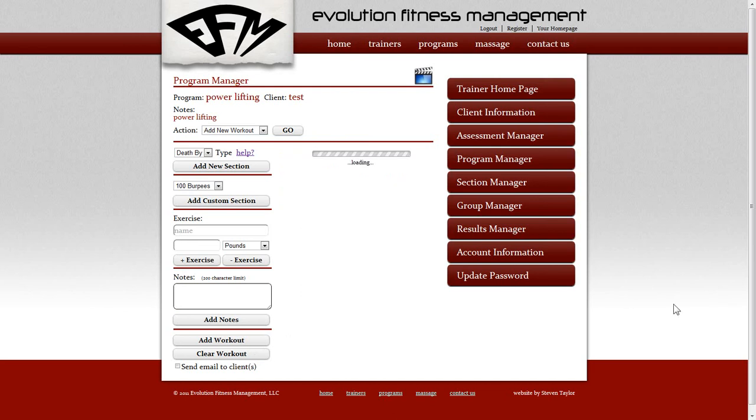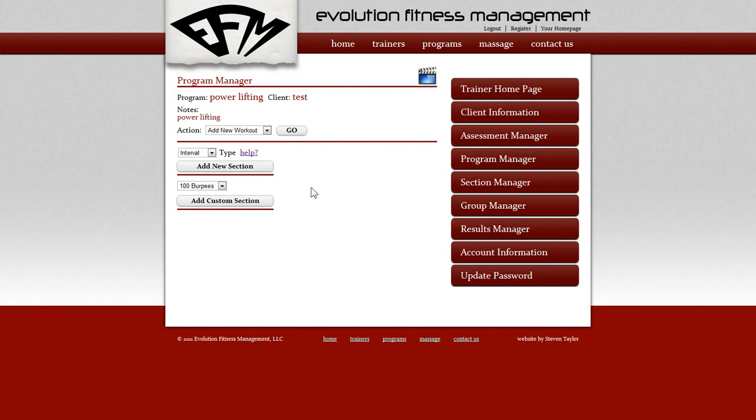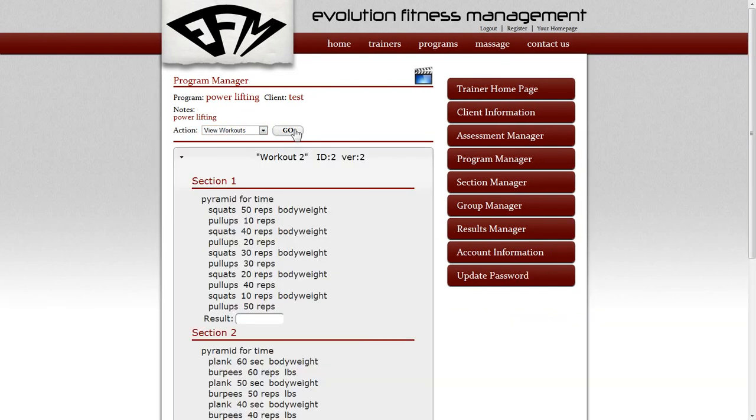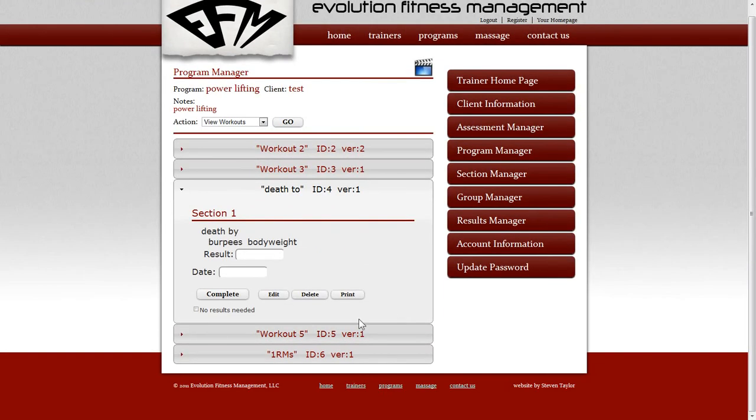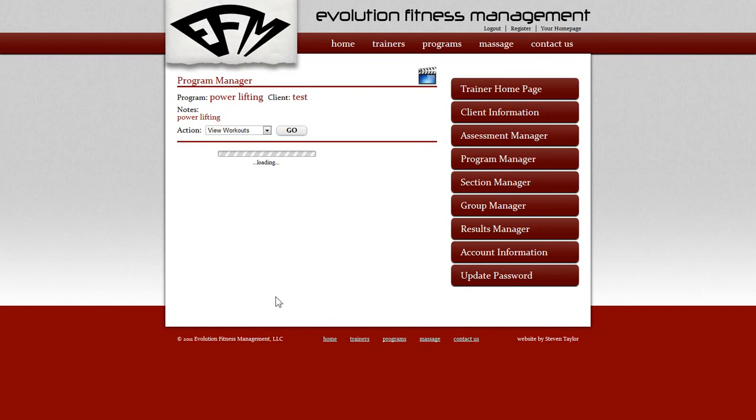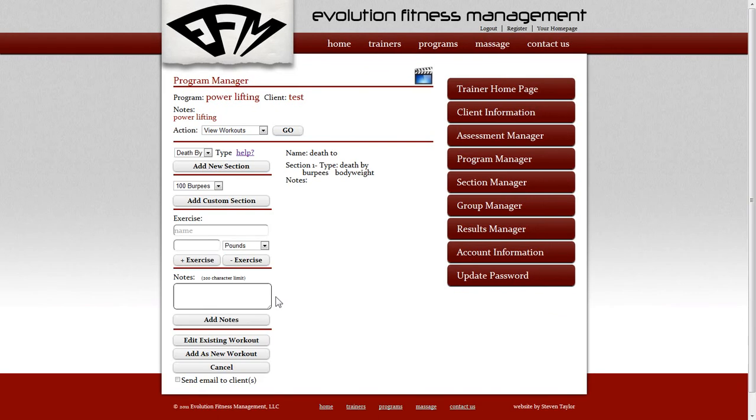Now, if you want to edit an existing workout, you can do that. All you have to do is hit edit, and it's going to automatically populate the workout form with whatever workout you had. Name was Death 2, and the first section was this. From here, it's identical. You can add new sections.